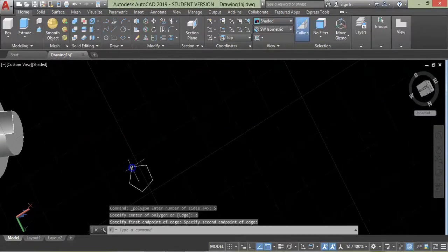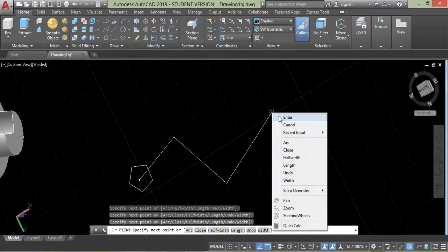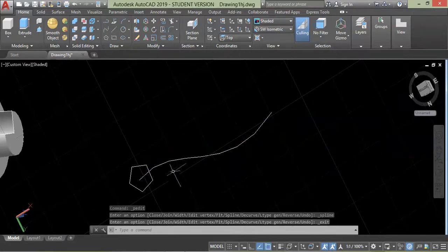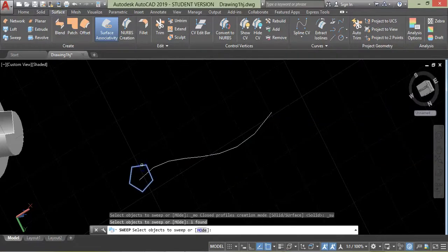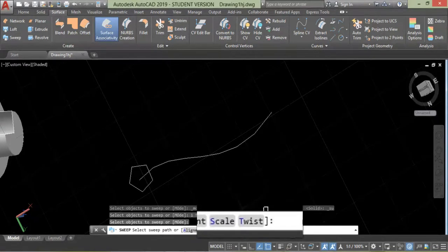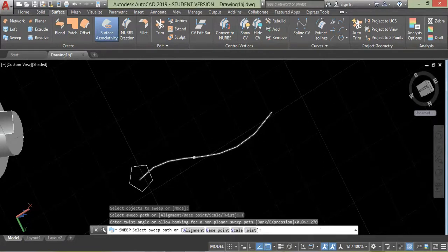For example, here we have this pentagon with 5 sides, which is connected to a polyline. Let's convert this polyline into a spline fit to get rid of sharp edges. Now we are going to apply the sweep command. Select it and choose this geometry, then press enter. Now we need to specify the sweep path, but before that, let's twist this object. So I will select twist, then I'm going to specify the angle of twist, which in this case is 270 degrees. Now select the sweep path.